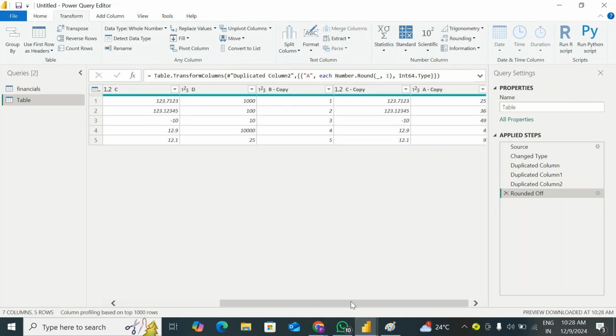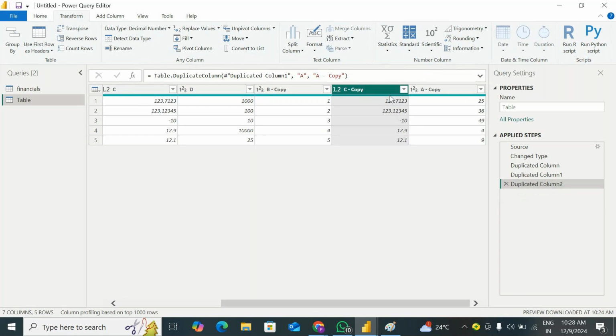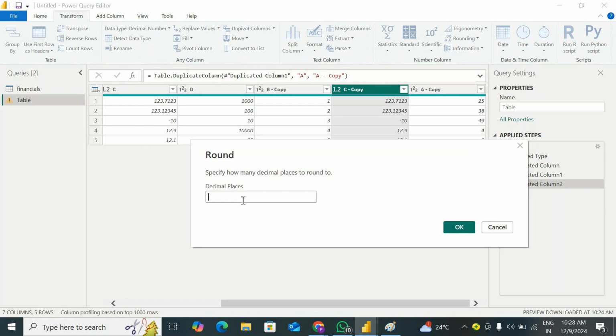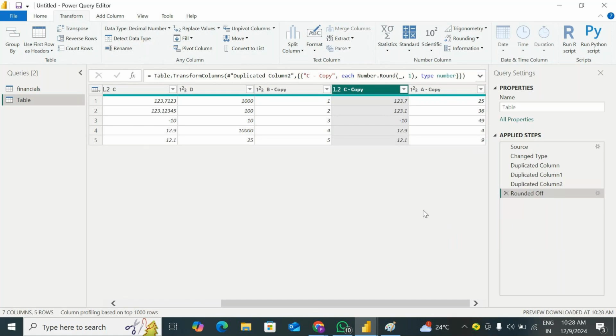So now, in this scenario, I don't know which number I rounded. So let me select this one, round, number of decimals 1. You can observe that 123.71 becomes 123.7, 123.1 was rounded to 123.1, and 12.9 it was 12.9.